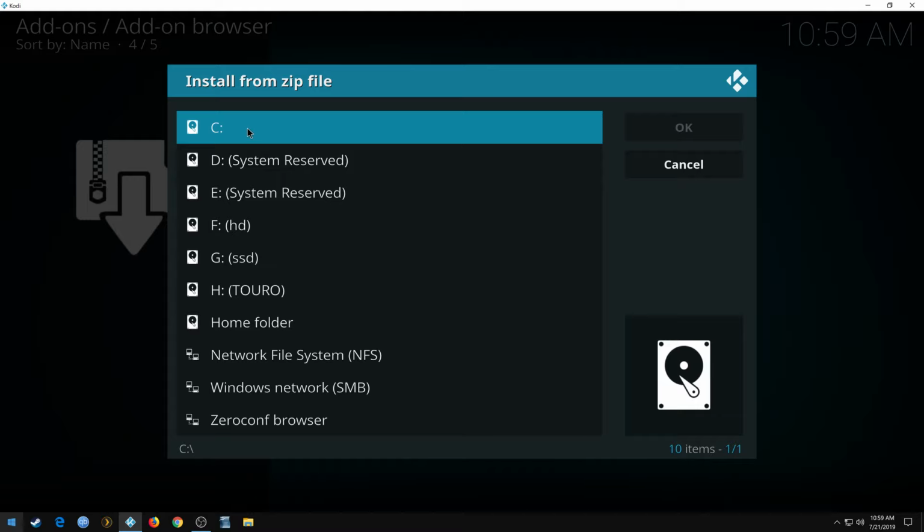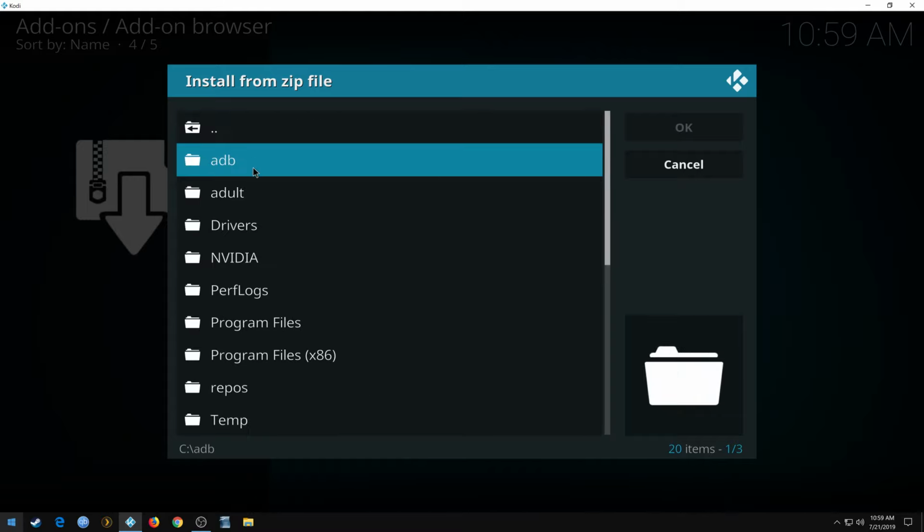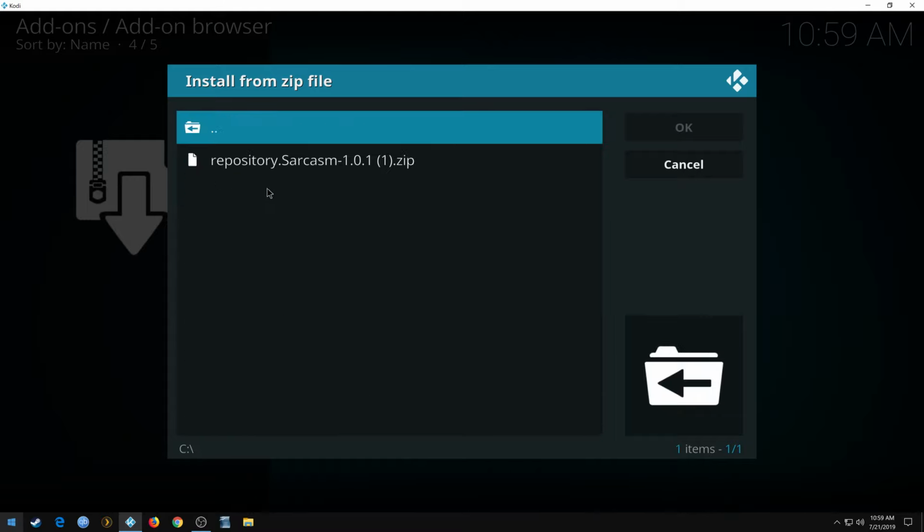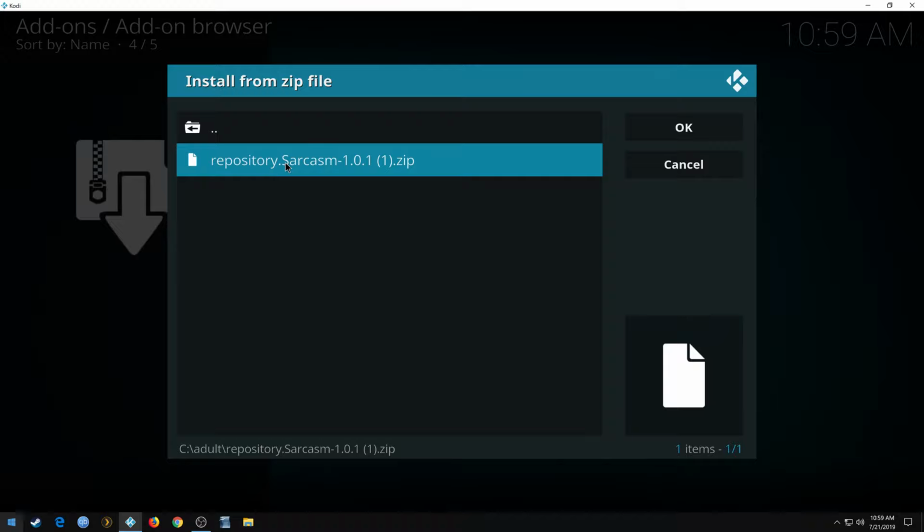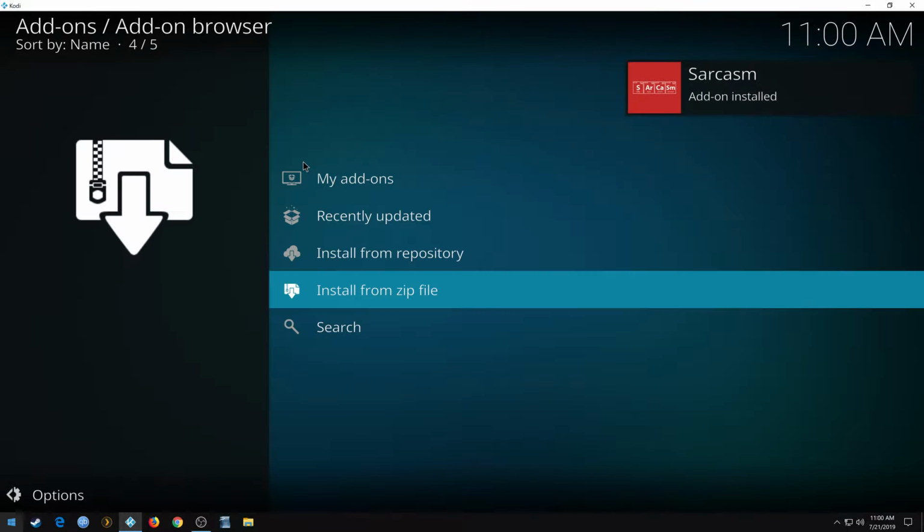Find your C, find adult, and your repository sarcasm 1.0.1 zip. This repo may change depending on when you see the video. Click on the repository, install.